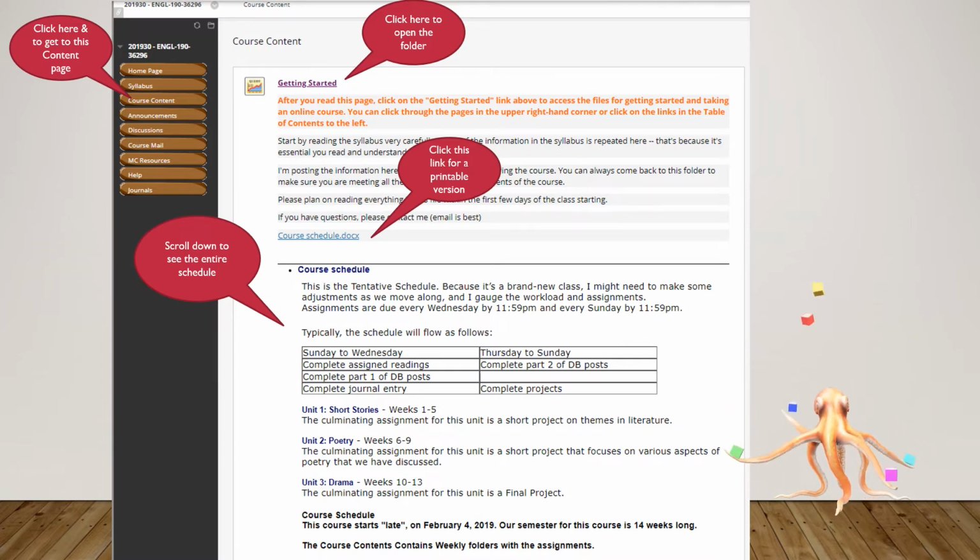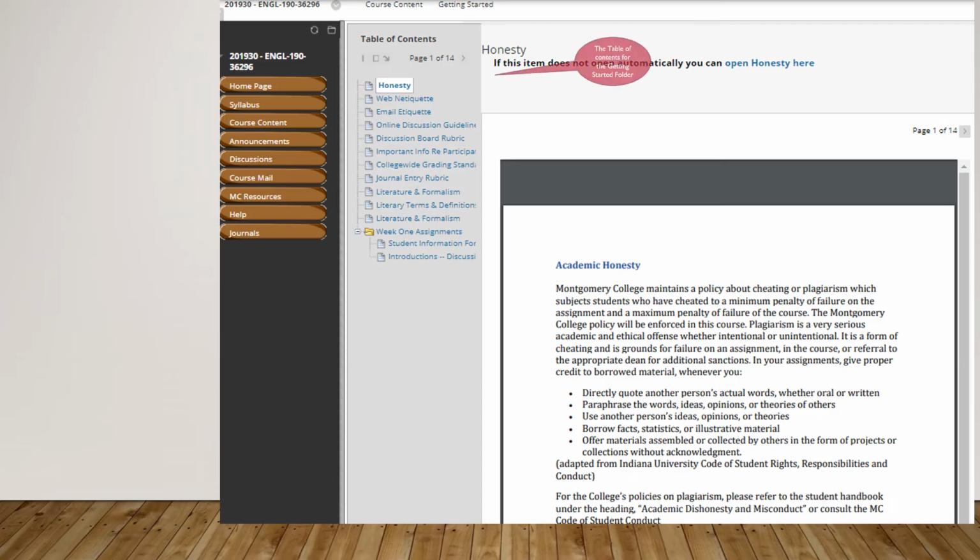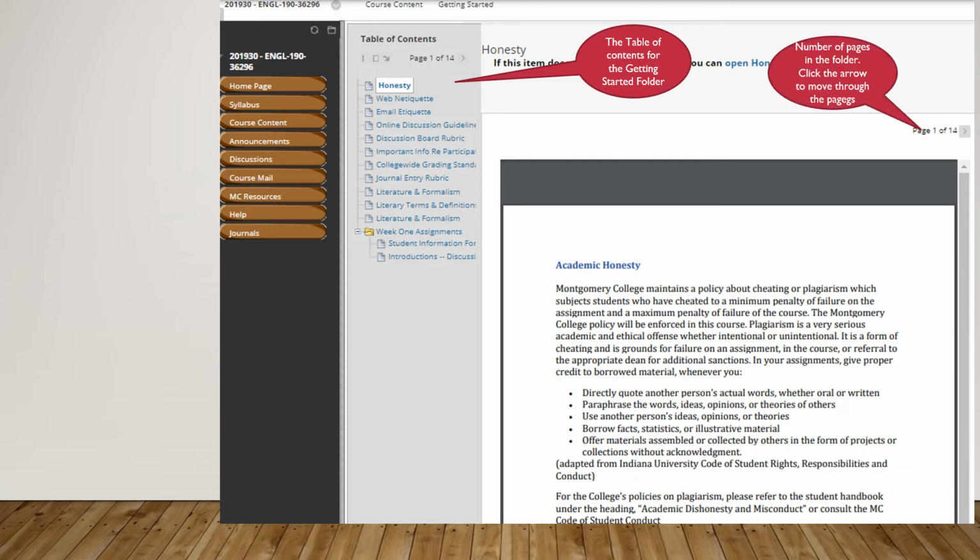So just read what you see and ask questions when you have them. If I click on the Getting Started link in the folder to open the folder, that takes us here to the table of contents. So I'm still in the Getting Started folder, and there's a table of contents that lists everything that's in the folder. You can see the number of pages that are here.